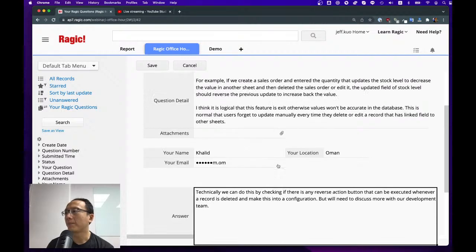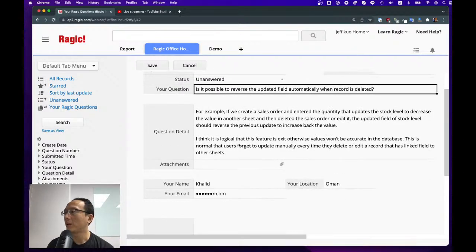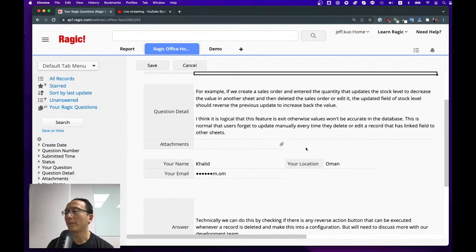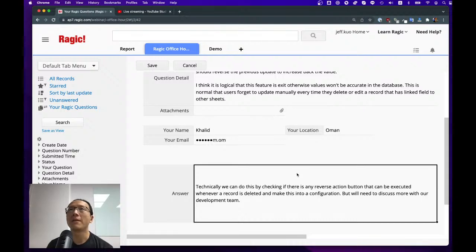Okay, and when the record is deleted, it's actually a bit simpler. But if you want to execute this whenever a record is edited, it's even a little bit more complex, because if the record is updated and you would like to execute this again, you would first need to reverse it and then execute it again. So, yeah.